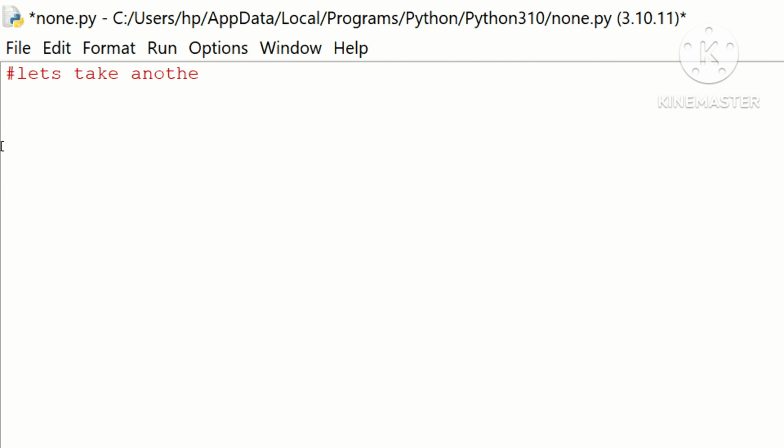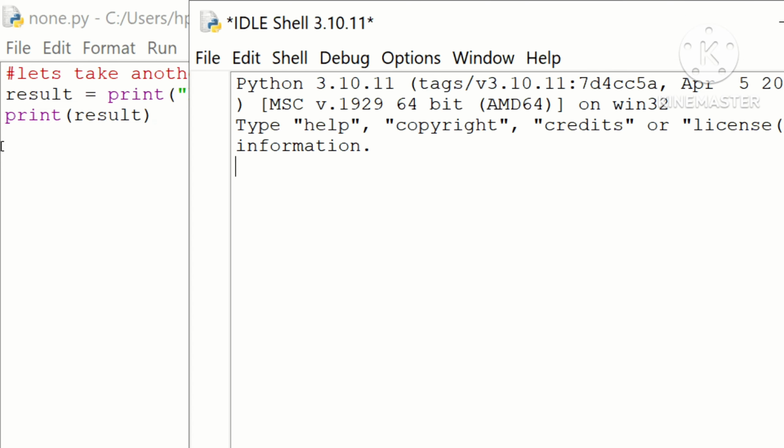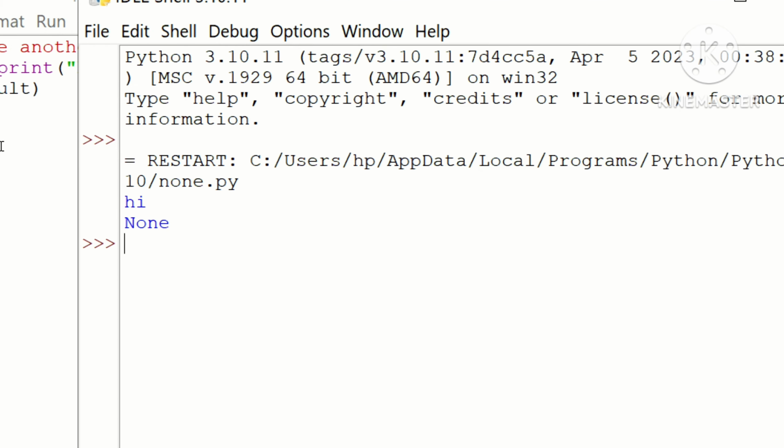Let's take another example. result = print("hi"). print(result). Let's run it. See, the output is hi None.